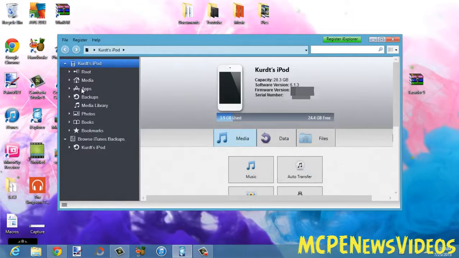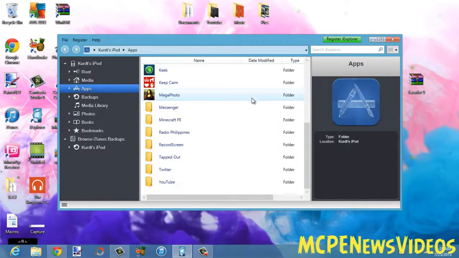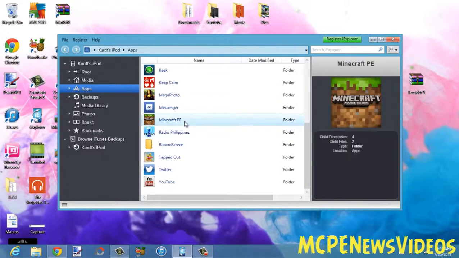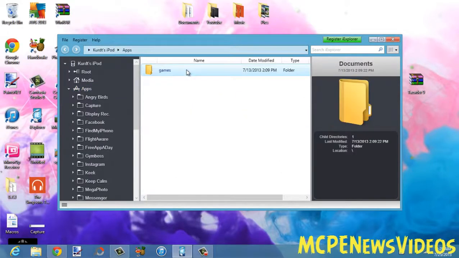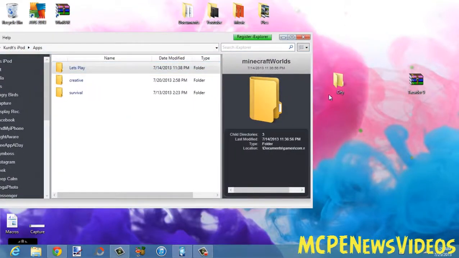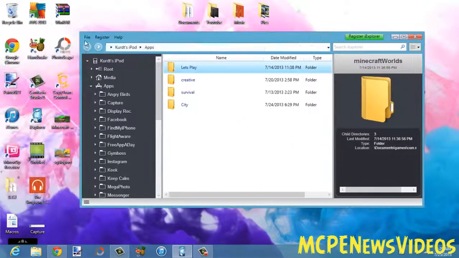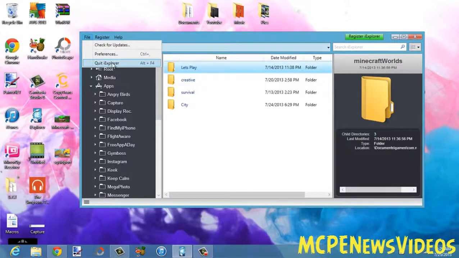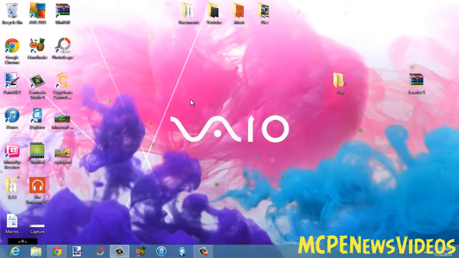Go to apps. Go look for MCPE right here. Documents, games, com.mojang, Minecraft worlds, and just drag in the world, just like that, and you'll see the world. And just quit iExplorer, and I will go to my iDevice now to show you that it works.